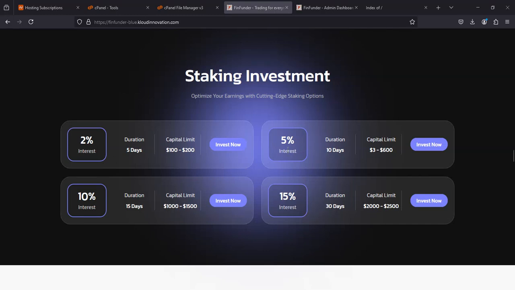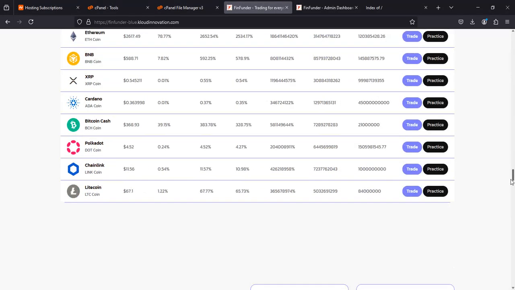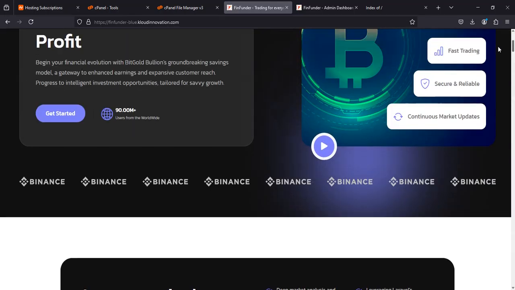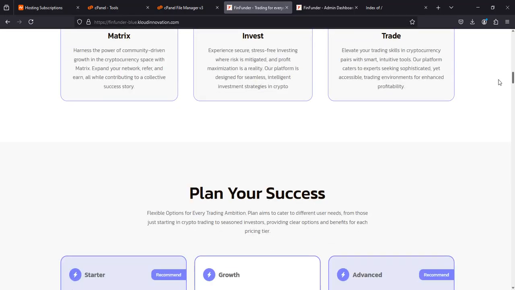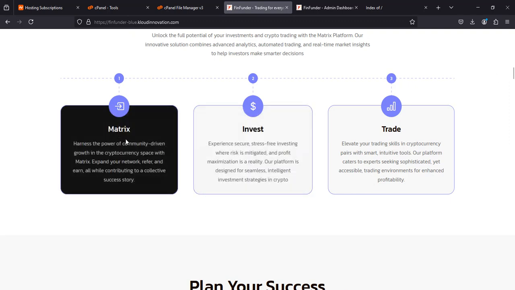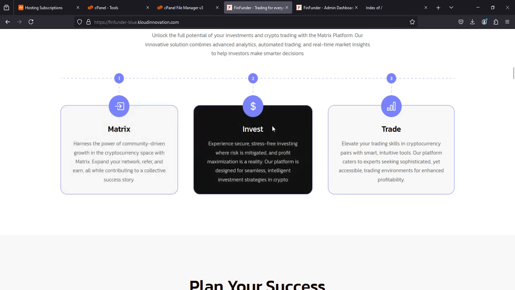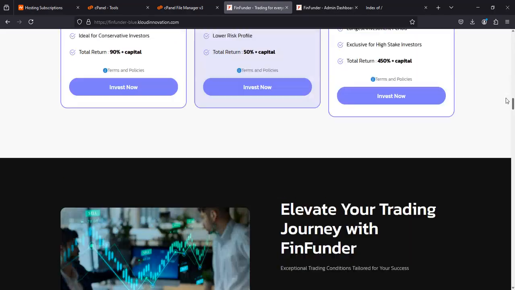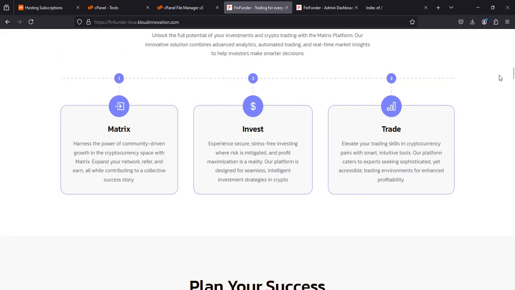In today's video, I'll be showing you this robust crypto investment platform that you can use for 4 different types of things in one. The first one is you can use this for a matrix platform. You can use it for crypto investment, trade prediction, and also staking. So people can stake, invest, trade, predict the movement of a coin, and it can also be used for a matrix platform.